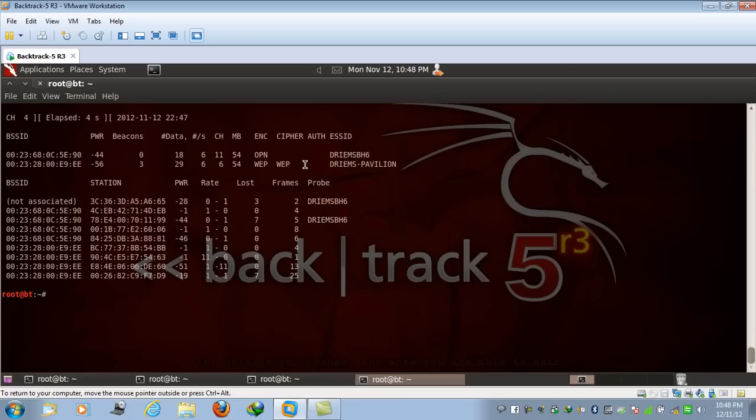WEP is the full form known as Wired Equivalent Privacy, having the BSSID that has double E at the end. And there you can see there are different clients that are going to connect with that access point.